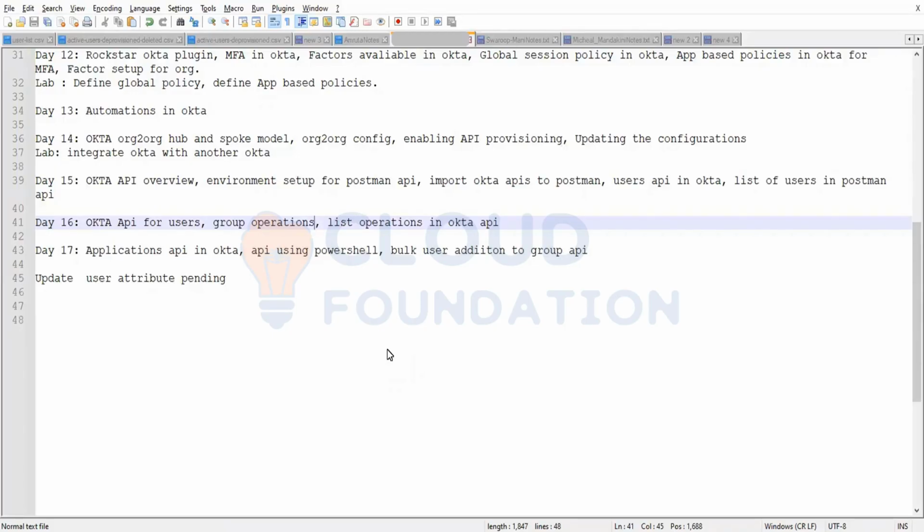And the next thing is, with the help of the Postman API, we will also see how you can add multiple users to groups from Excel. Let's say you have 100 users. You want to add all 100 users to one group or multiple groups. We will see how we can do that. And the same thing, we'll try to do in the PowerShell API also. We'll see both.